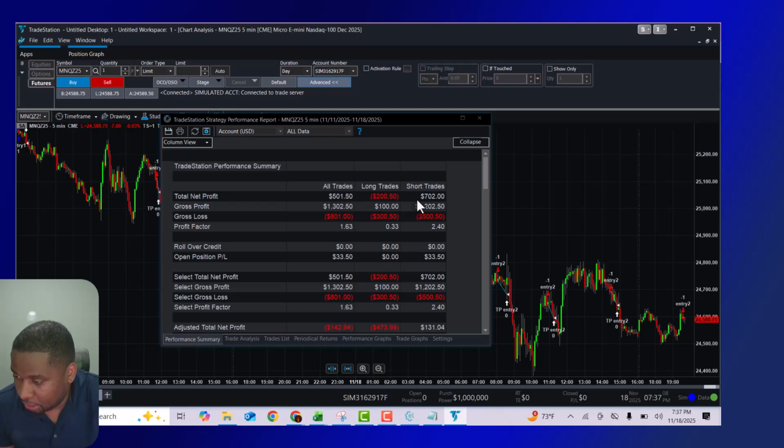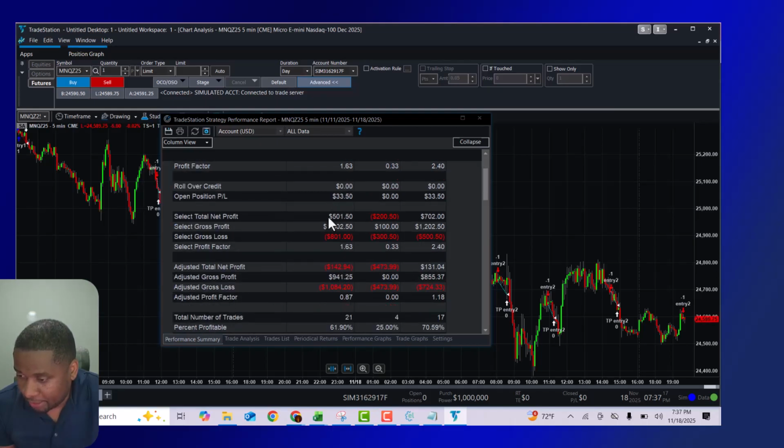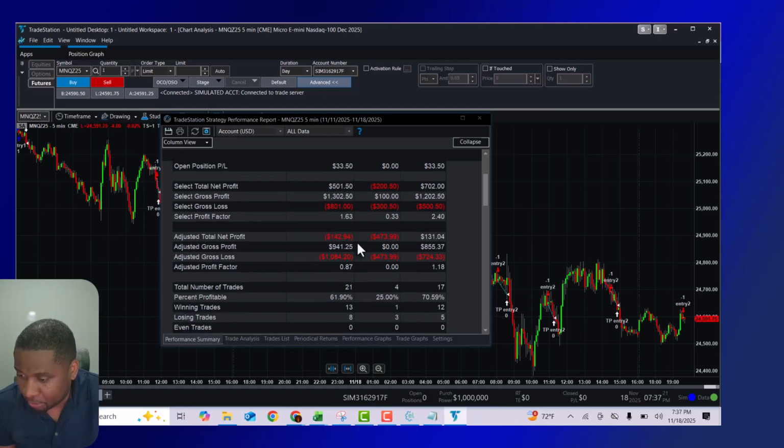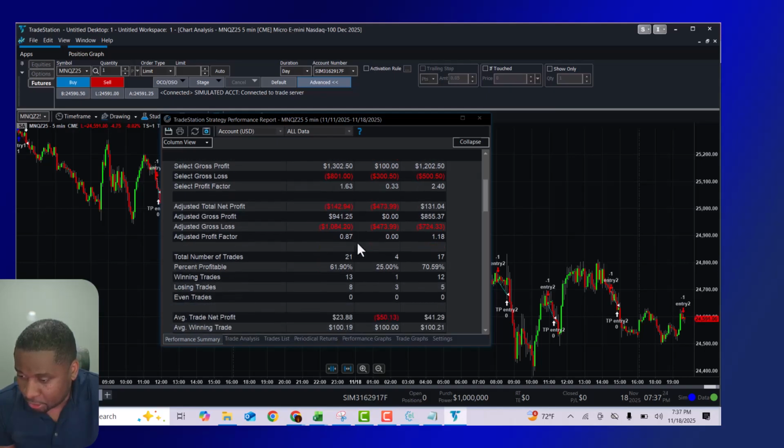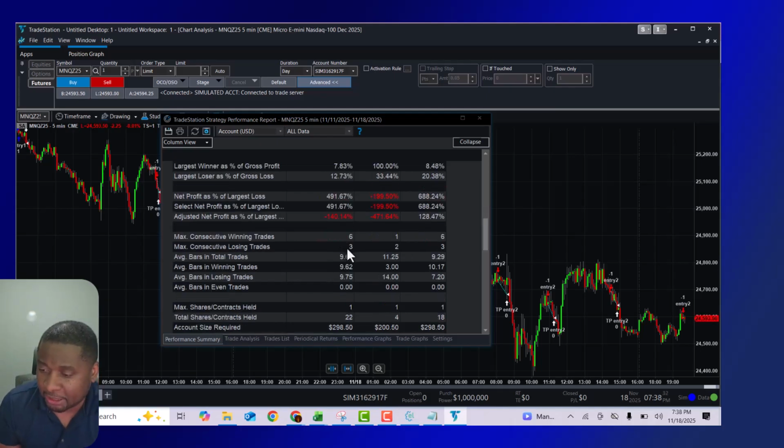You see here things about the long trade, shorts. Looks like the shorts did well, of course, because we're in this down market. But total net profit, that's what you want to look at. You also want to look at the consecutive number of losers. So losing trades, 8, 3. And this tells you the max consecutive losing trades.